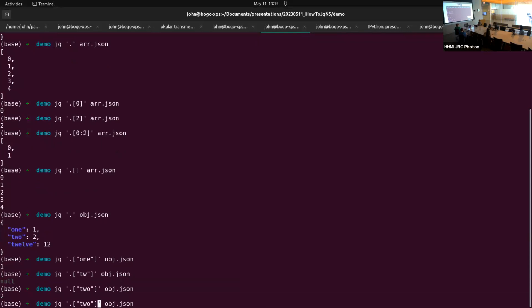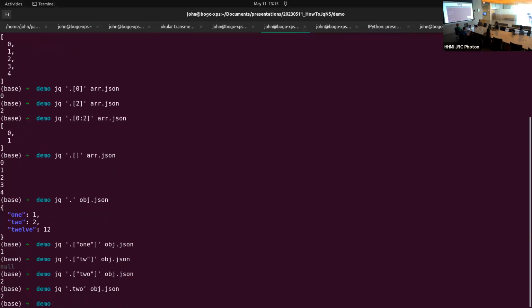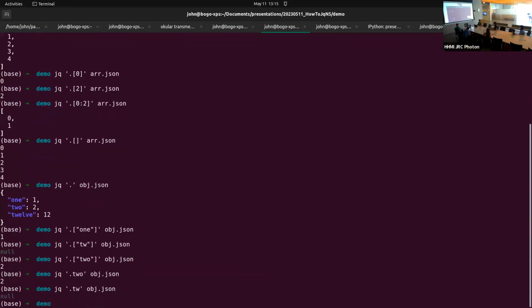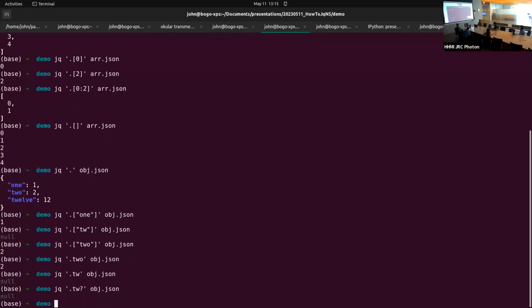Actually, this is a little gross. So there's a shorthand, and you just ignore the brackets and the quotes, so you can just do dot 2, and it also works. And this is nice. Another thing is the question mark. Like before, I typed 2 and I got null. Maybe you don't want nulls, but you just want to output nothing.